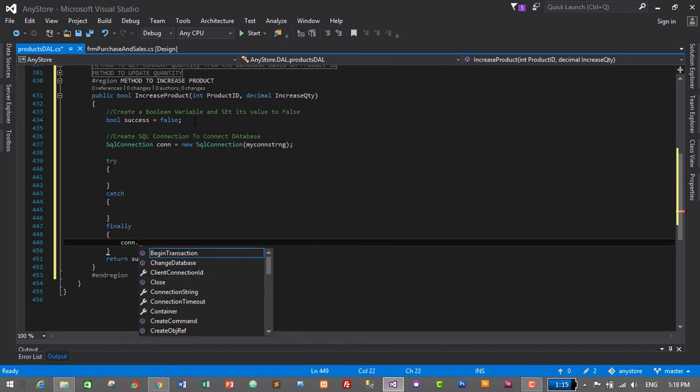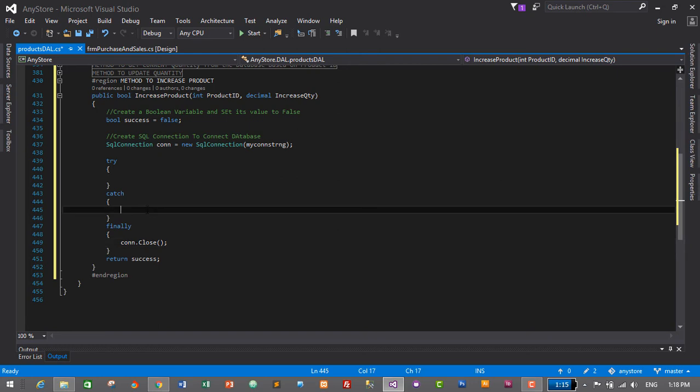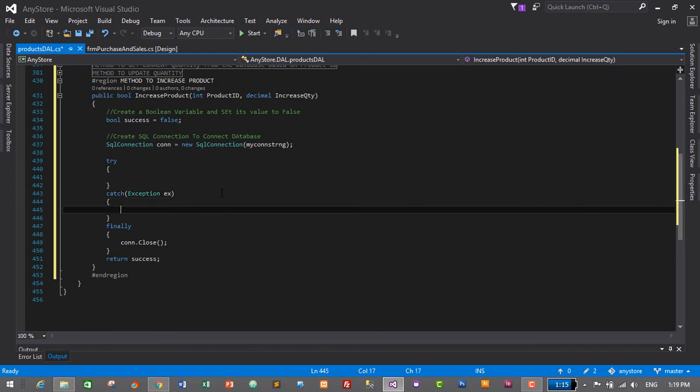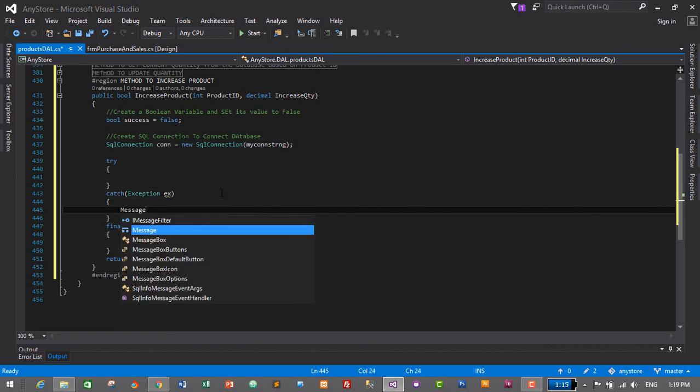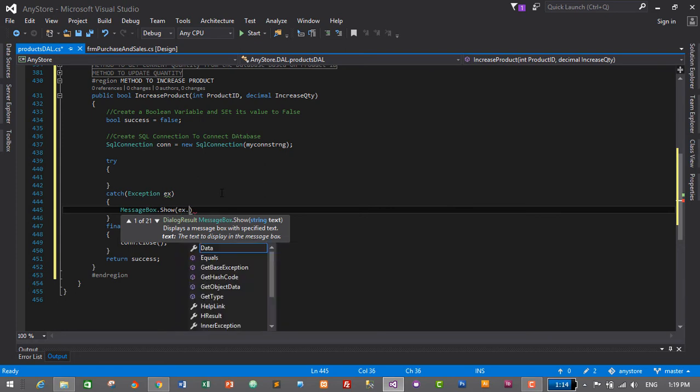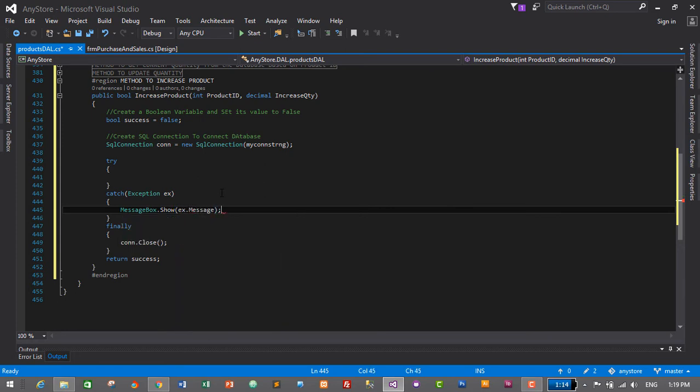So connection dot close, and inside the catch block, we need to display the message. For that, exception ex and message box dot show. So this will display the message if we have any exceptional errors. So ex dot message. So that's it. Now inside the try block we'll write the actual code to increase the product.